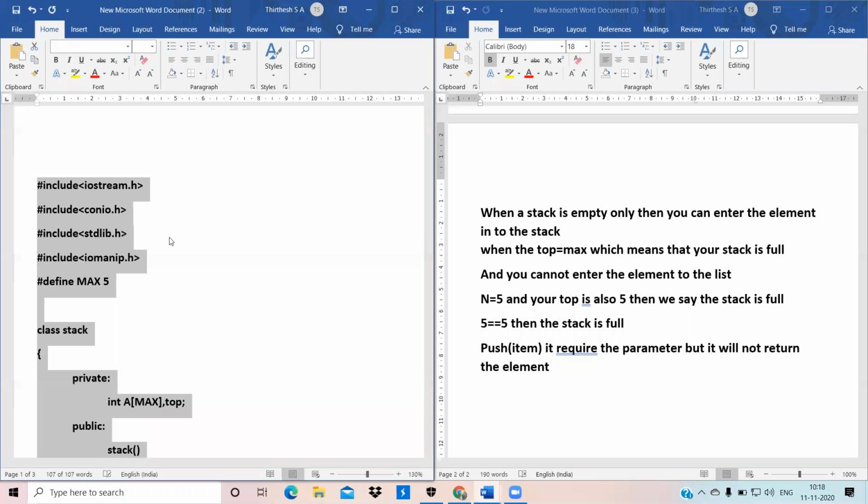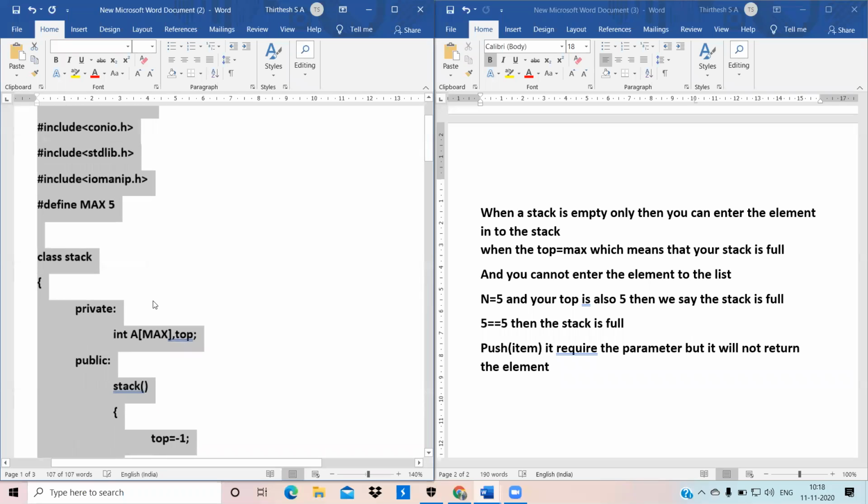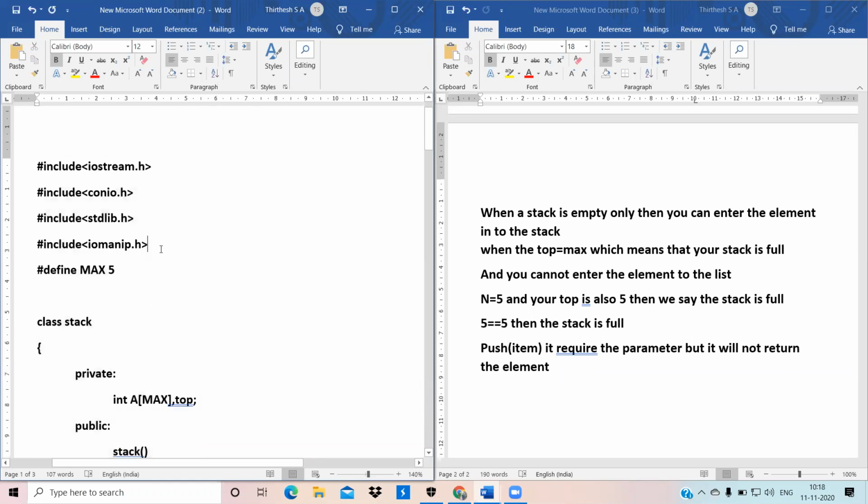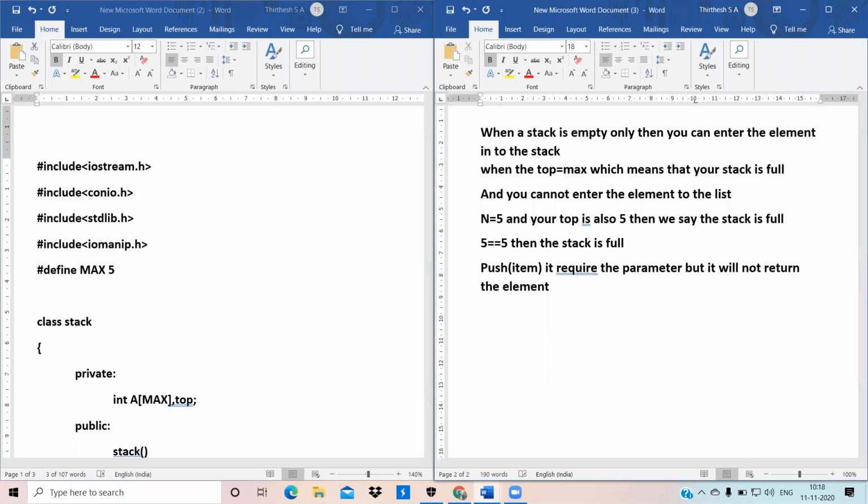What we are going to do, we are going to add an element to the list. So how are we going to add an element to the list? As you know, all the same things: include iostream.h, conio.h, the std library, and iomanip is a linked list. Here we are going to define the size of the stack.